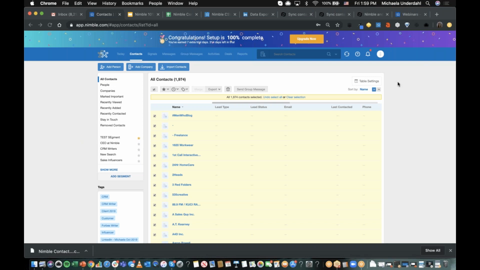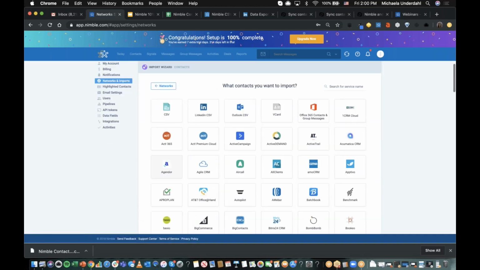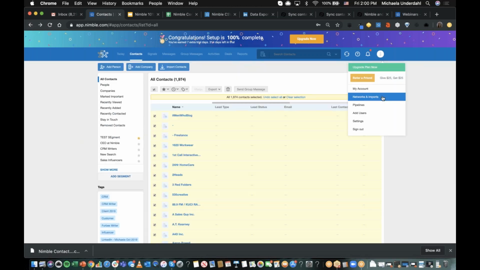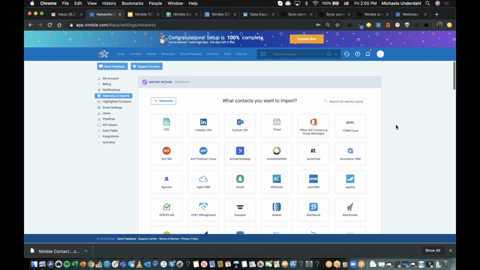So to answer you again, to make sure that I was making sense, you do not need to first do any different imports. You can just go directly to networks and imports, contacts, and you would pick Outlook, for instance, and import from there using PieSync. So networks and imports, contacts, and you would choose the appropriate app here.